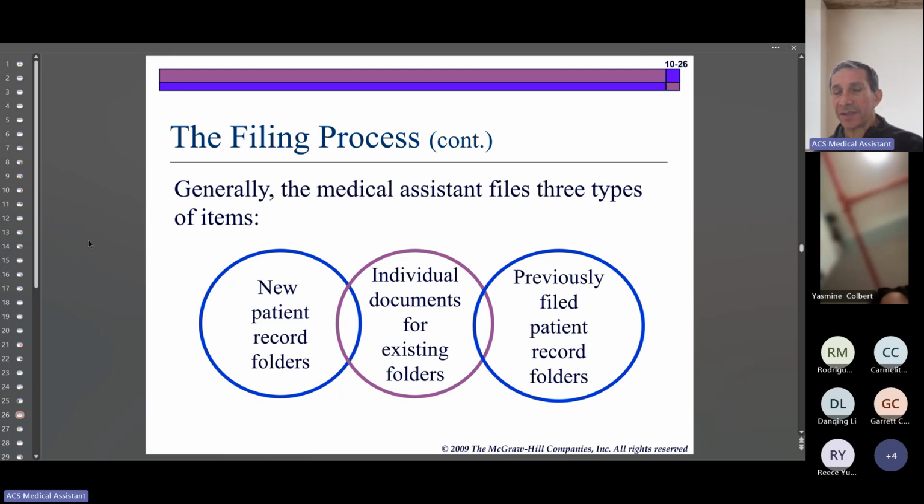Individual documents for existing folders. So these are the established patients, and for these patients, we already created medical records. So these are individual documents: blood results, the official reading from a CAT scan, MRI, any imaging reports or surgical procedures or diagnosis from a referring physician, external laboratory. Anything that comes from different places or from the office, whatever it is. So these are individual papers that we're going to add to the medical files.